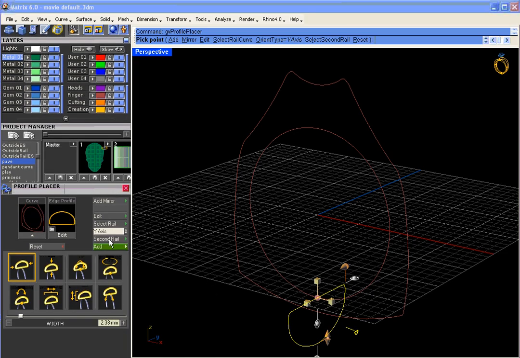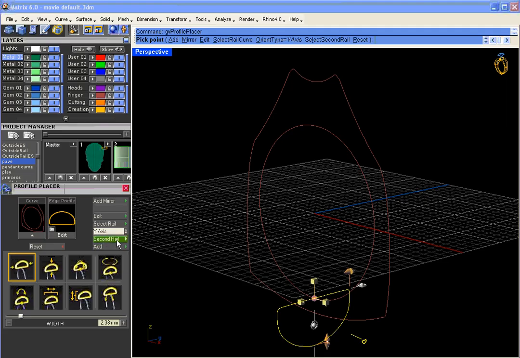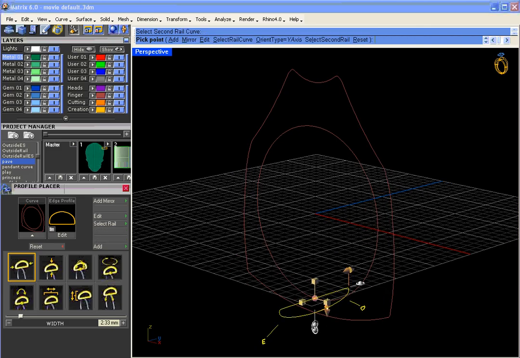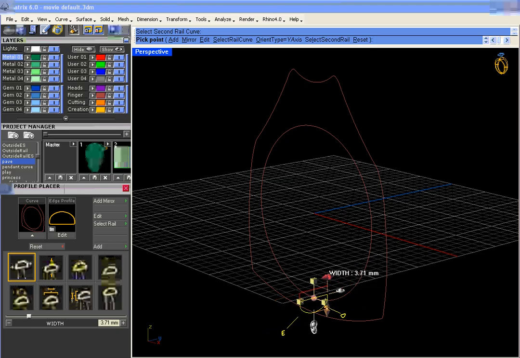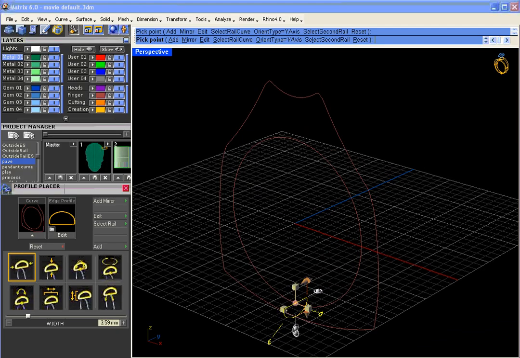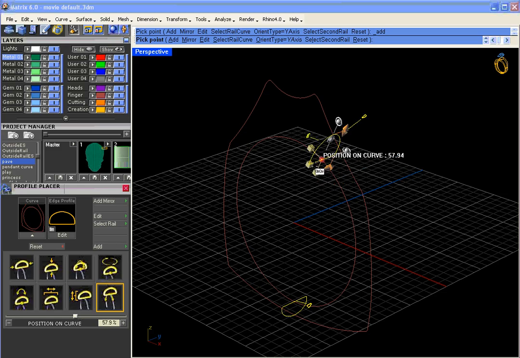Now in the profile placer menu, there's an option for second rail. You want to click this option. Click on this outside finger rail, and now that profile is confined between those 2 curves. You can change the size of this, and we'll go ahead and add another profile. Drive it up to the top.